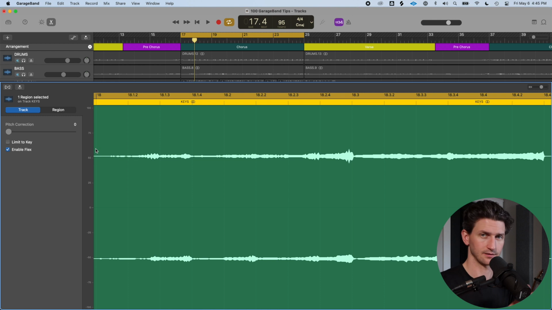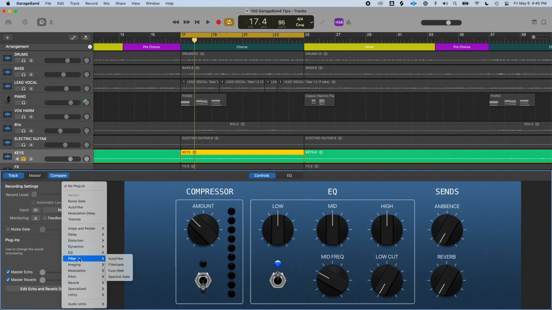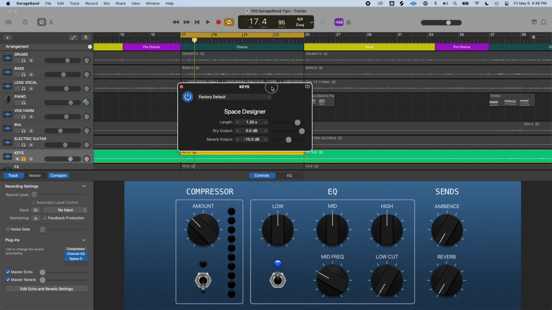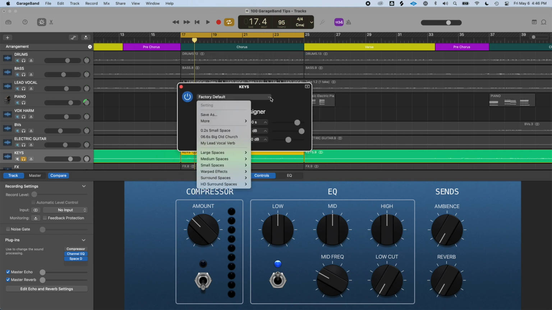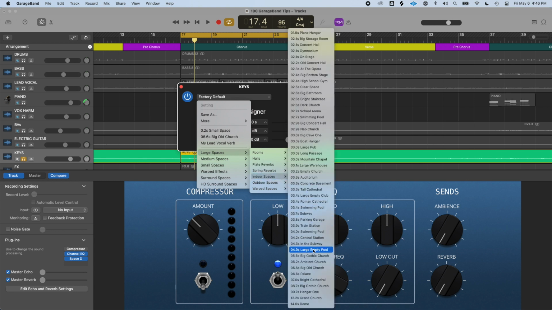So now let's add lots of reverb to really push it back and make it sound a bit more lush. So I'll go to my controls window, to the plugins window. Here are my plugins. I'm going to click and I'm going to look for reverb. And I'm going to go to Space Designer Reverb. So in this Space Designer plugin, I'm going to go to the factory default and drop down and look for large spaces, indoor, outdoor. I'm looking for a really big reverb. So something like a big church or a dome, maybe a palace or a big old church. Let's try this.